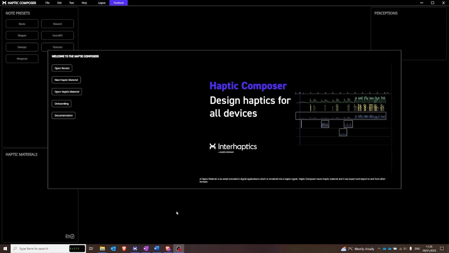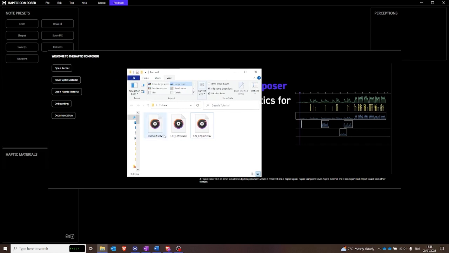We will see today how to design haptics for car sounds. We will design haptics for these sounds: a burnout, a car crash, and a car engine.